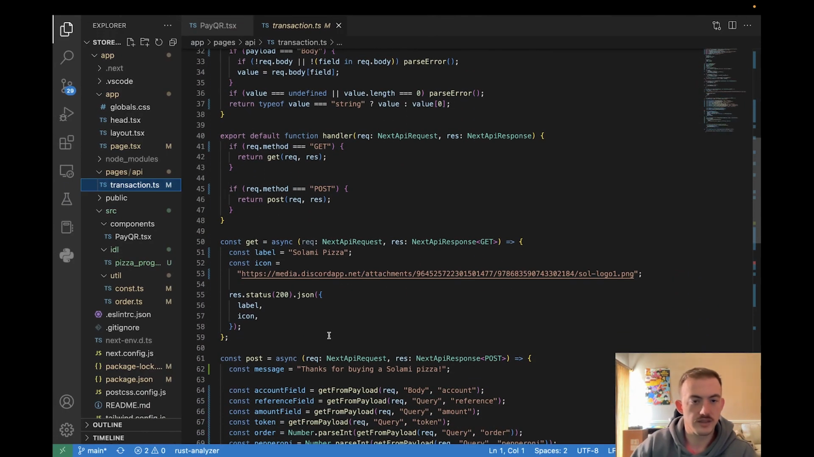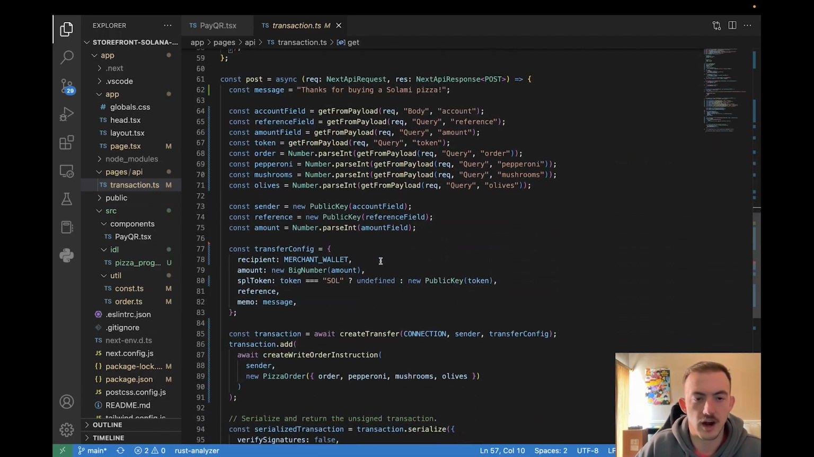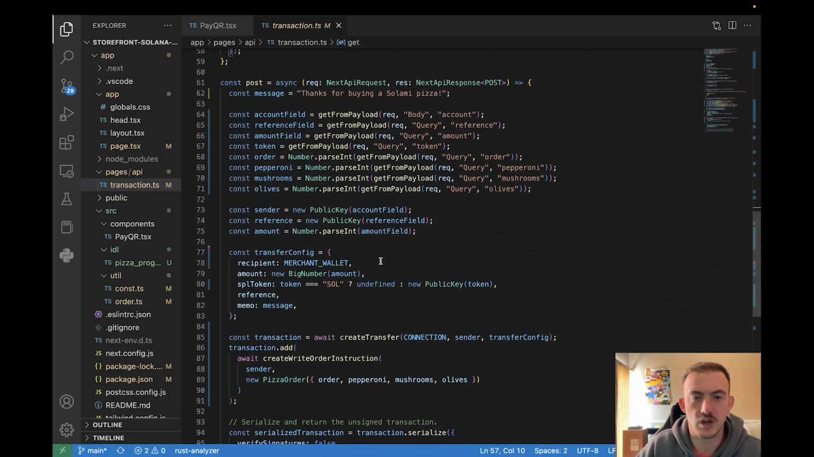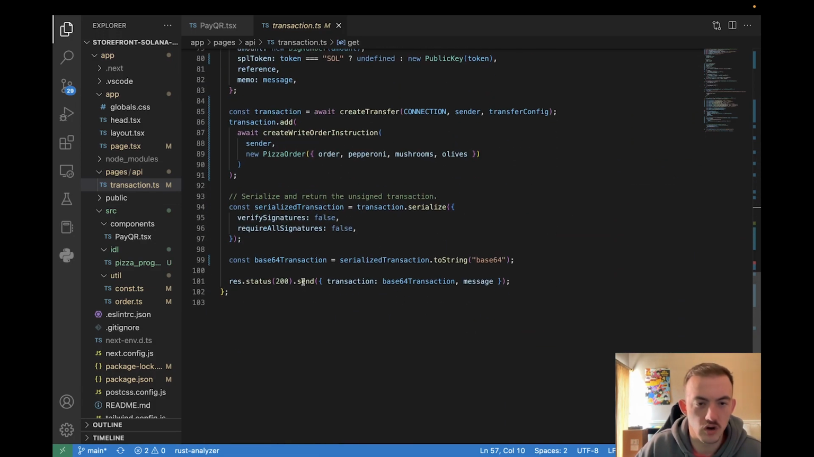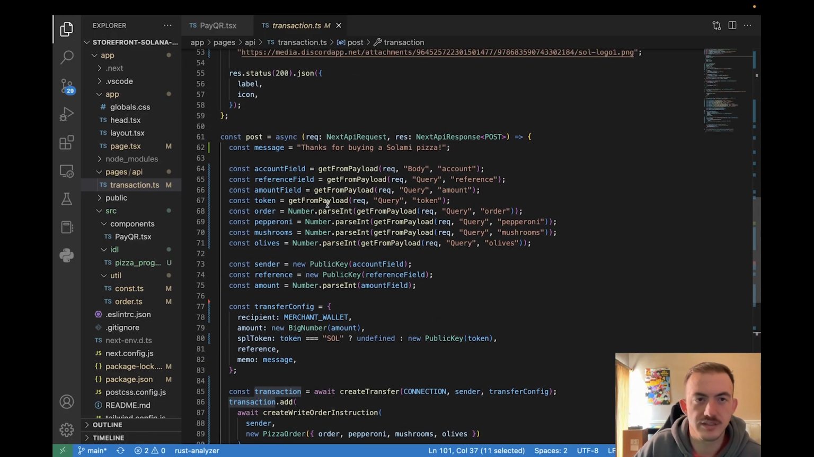So our get request here is going to display what the request is going to look like. So here's our salami pizza message that comes up and the image that comes up. And this is what we're going to get back to our wallet as a preview of what's going to happen, or at least who we're interacting with. And then our post request here is where we actually return that transaction, right? So this is where the magic happens.